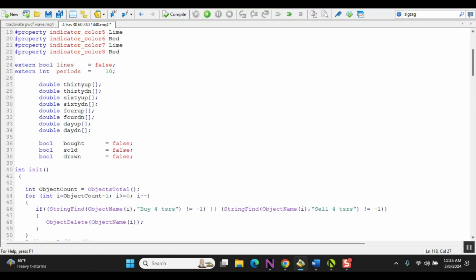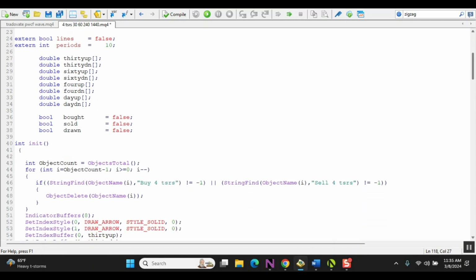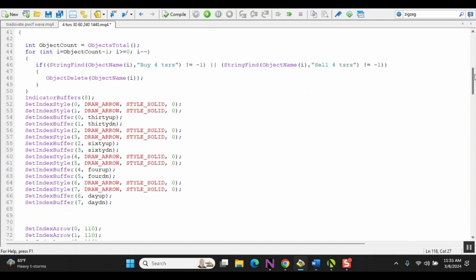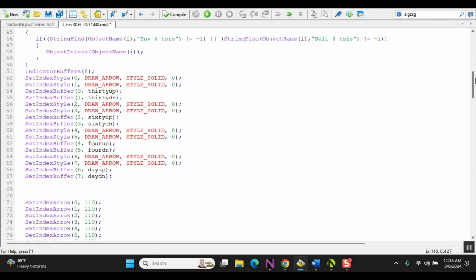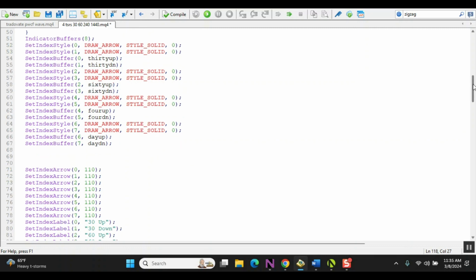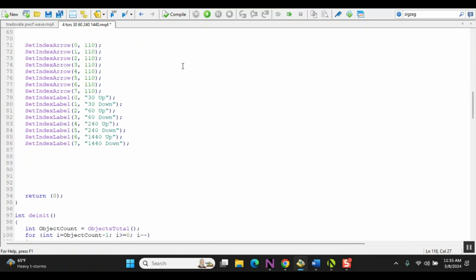Okay, there's your buffers, 30 up, 30 down, and so forth. Some of this code might not be necessary. When I'm doing multiple things, I sometimes leave in little lines that don't need to be there. It's just your style and all that. Arrows: if you didn't want a square, you could just change it there. You know how that works.